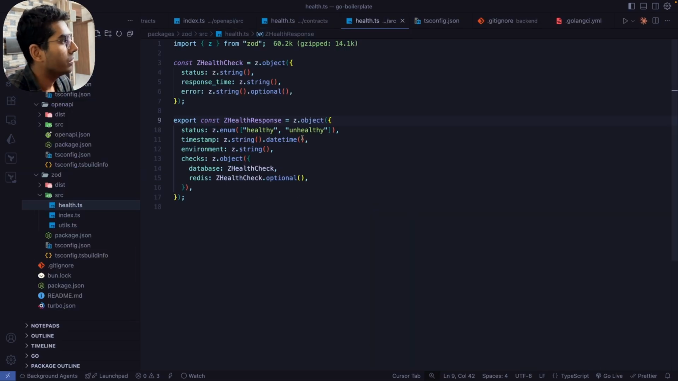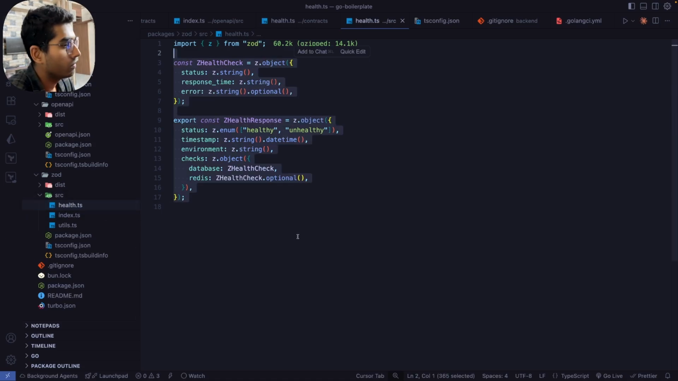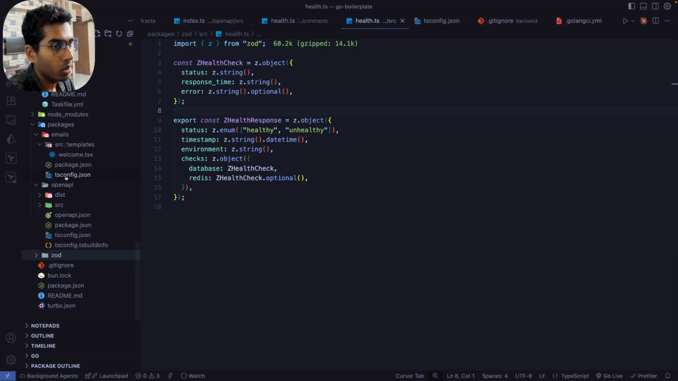Okay. Now, when we are developing our backend, for example, if we are building a to-do application, we'll create a file called todo.ts. We'll record all our backend models as Zod schemas in that file and export them. This is going to be the source of truth for our OpenAPI and our type-safe front-end client generation. That's all about the Zod package.